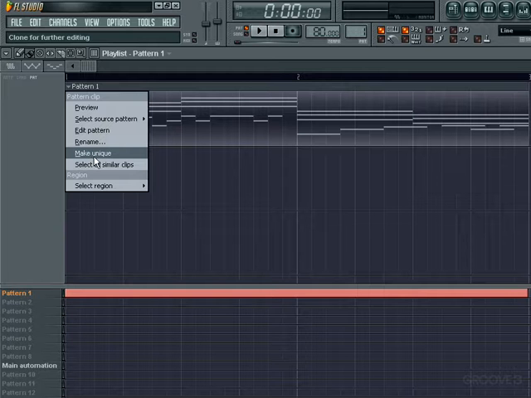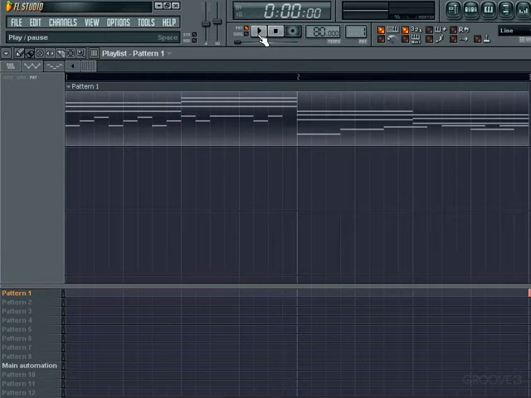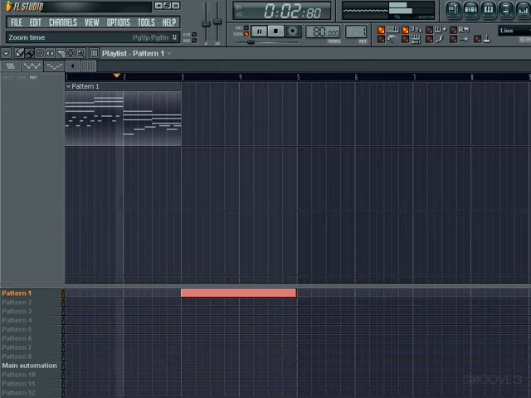Now, I want to be clear on this. Pattern clips are no different regarding the data that they contain than a pattern block. The only difference is how they are displayed. But you can insert a pattern clip of pattern 1 and a pattern block of pattern 1 and they will be the exact same. They are simply displayed differently.